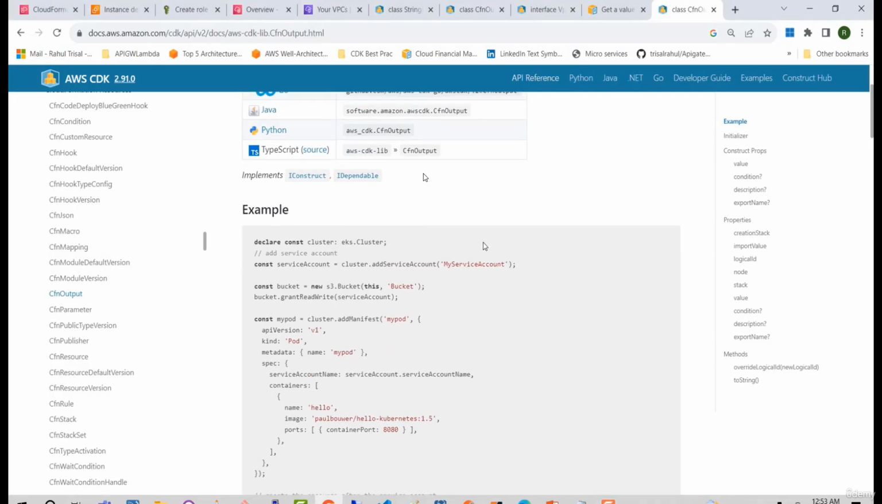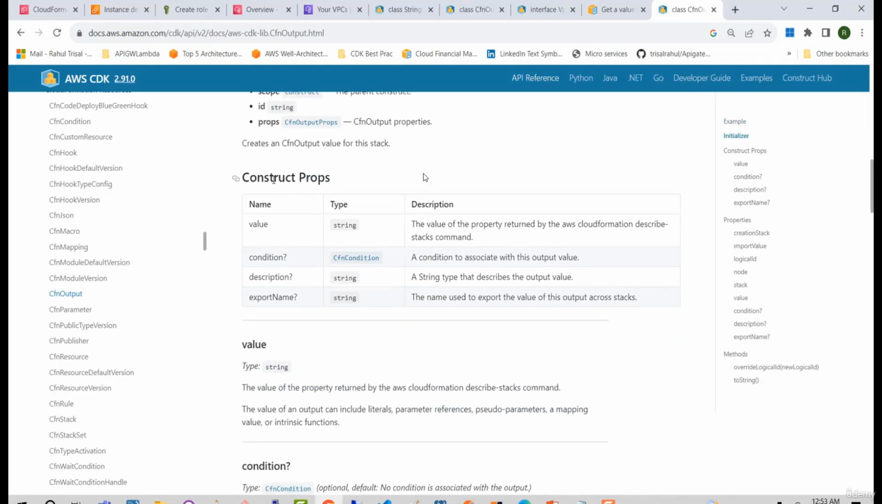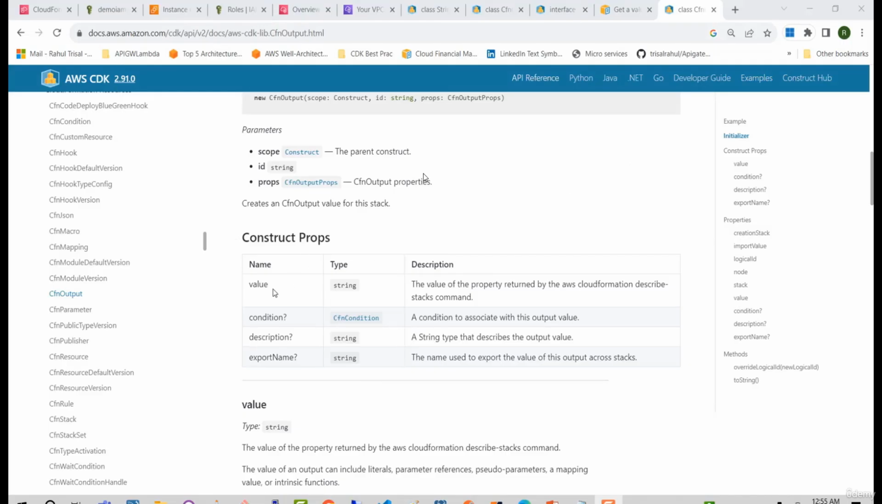You don't need to import anything, and if you take a look at the properties, the only mandatory one is value, which is a string. It is the value of the property returned by the AWS CloudFormation describe stack command. So this one we need, and then we can put a description, the string type that describes the output value, so what is the value of the output. And then export name, which is again not mandatory, is the string, the name used to export the value of this output across stacks.